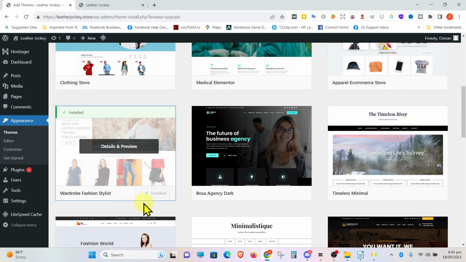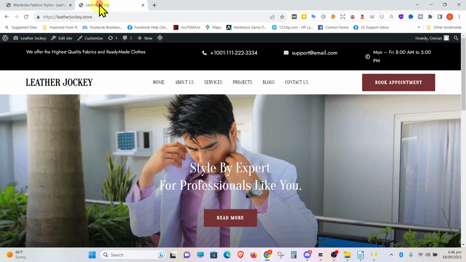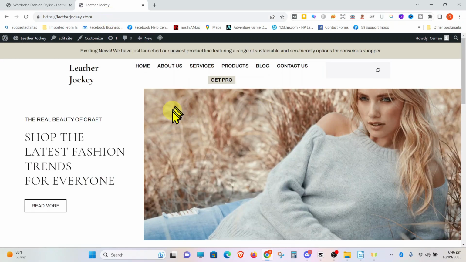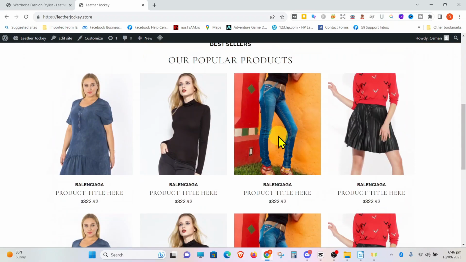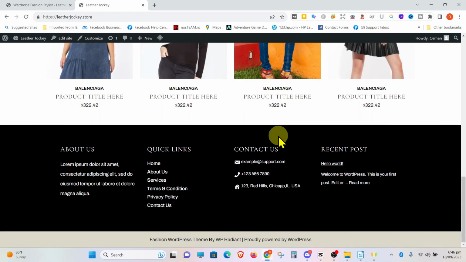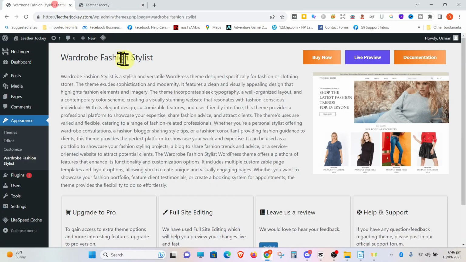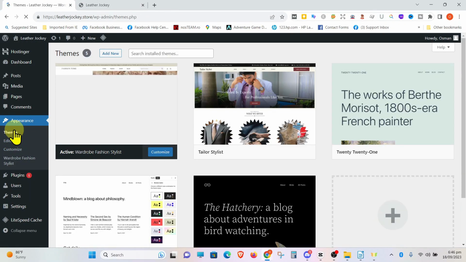Let's activate it. I have activated it, and let's go to our front end, meaning our website, and see the difference. This is our old website showing, so we need to refresh the page. And there you go. This is your new website. It says Leather Jockey. So let's recap a bit. It took me less than a minute and just a click of a button, and I changed my website's entire theme. You can do this as many times as you like. In fact, go ahead and get some practice by installing new themes and then changing them. The more you practice with WordPress, the more confident you will be.